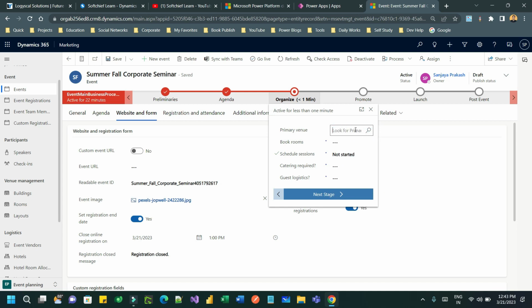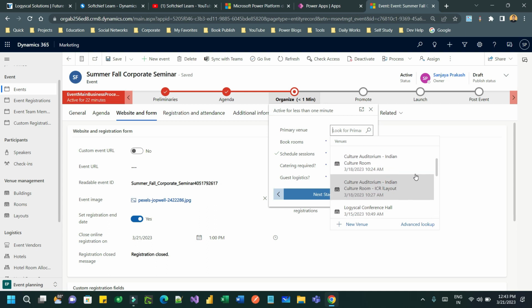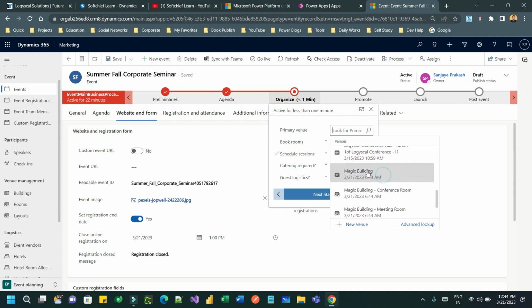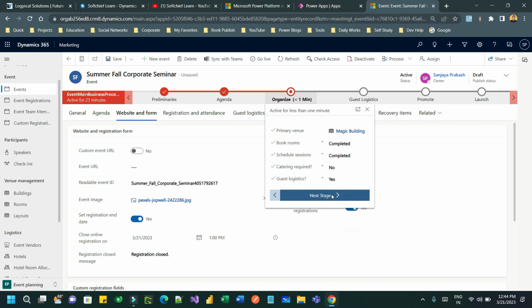So you can choose in the organize stage whether the primary venue is selected or not. If it is selected, which is the primary venue? The primary venue is Magic Building, right? Whether book rooms is completed or not, yes, completed. Have you scheduled the session? Yes, completed. Catering required? No.